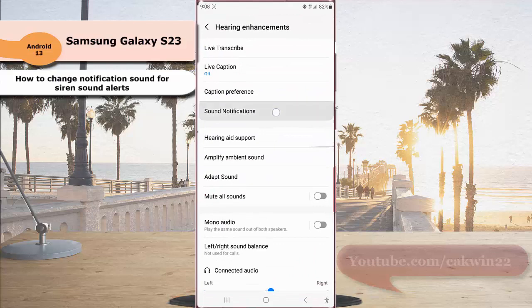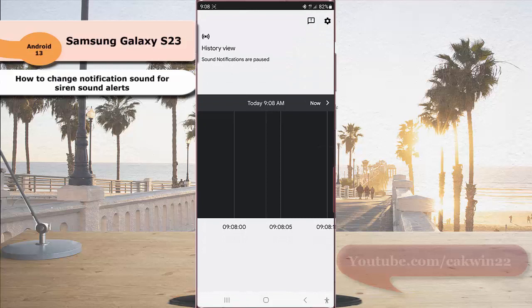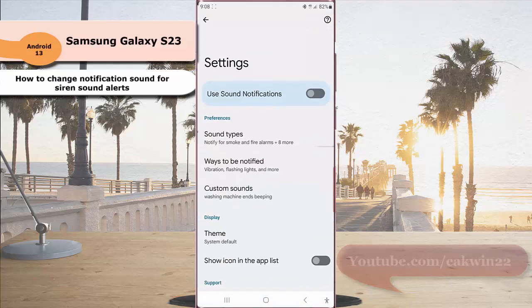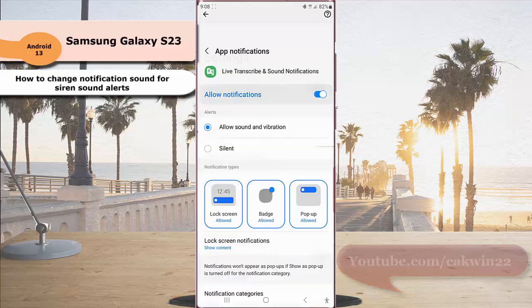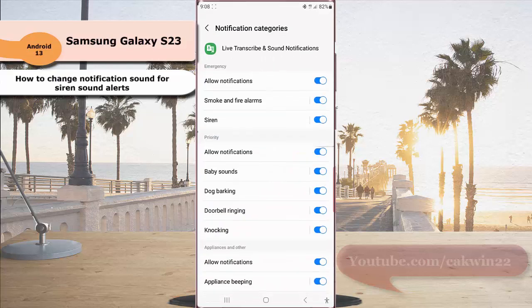Tap sound notification and then tap open sound notification. Next, tap the settings icon at the top right. Under the preferences section, tap sound type. While the alert for sound notification is set to allow sound and vibration, tap notification categories.